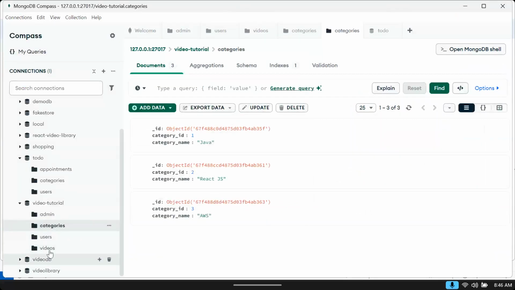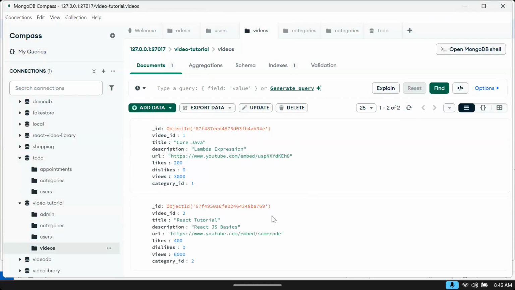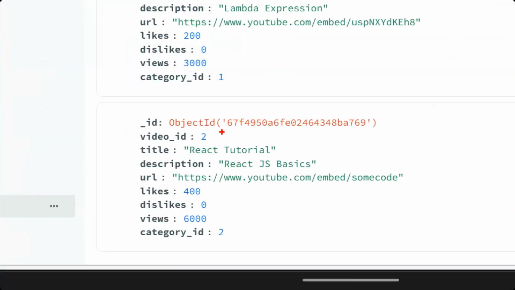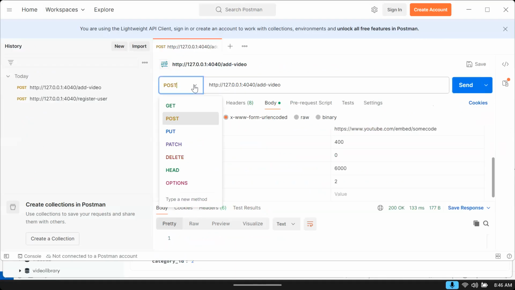You go to the videos, you refresh, and another video is added. And when the video is added, make sure that everything is perfectly data type configured. That means it is a number, it is a string, everything is perfectly configured. Okay, let's update the video. How to update the video? Which method we have to use? PUT method we have to use.